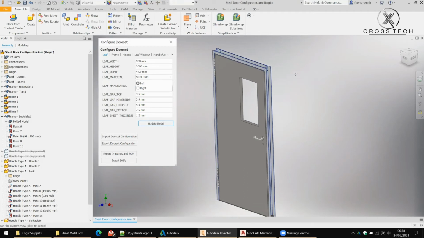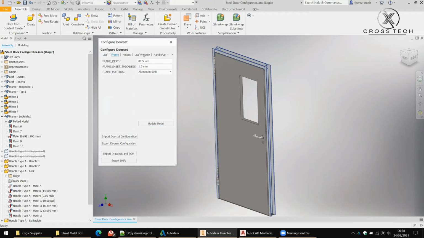Okay, so we can change other things about this. Does it have a window, for example? Might update it. It has no handle, no window. Maybe it's only got 2 hinges. Maybe there's no door seal. Update the model, and it goes ahead.